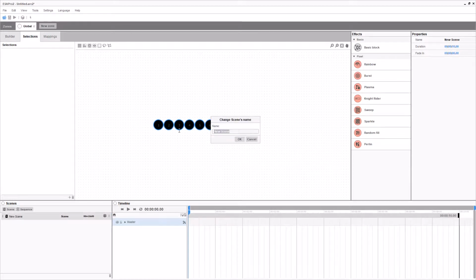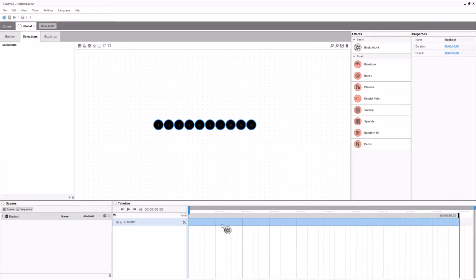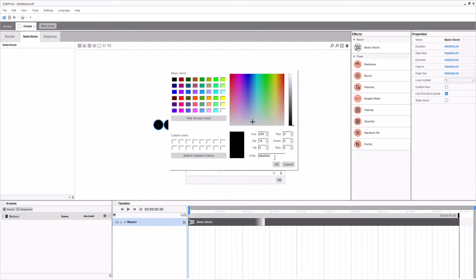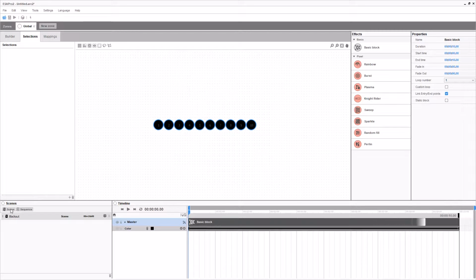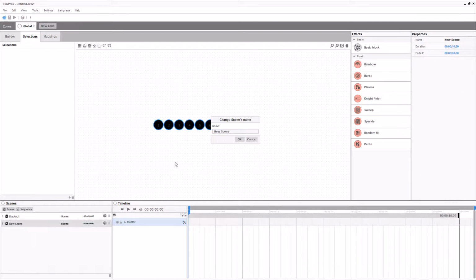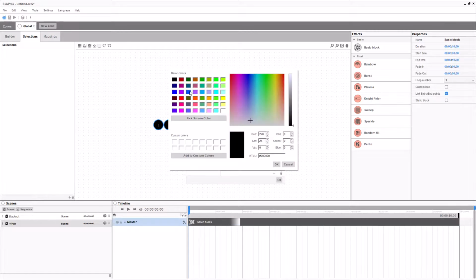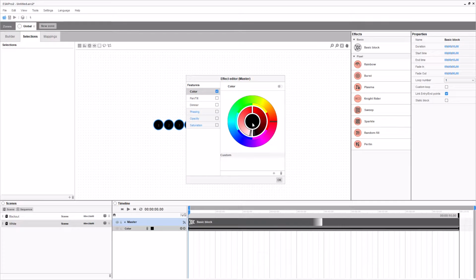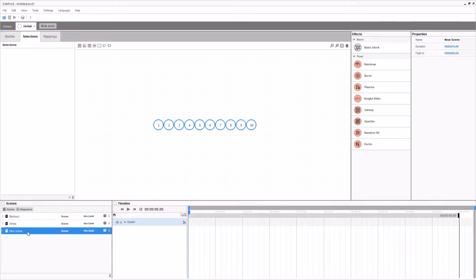Okay, let's rename that one blackout. Okay, so this is the blackout. Let's create now a full white. Okay, and I want a dynamic one so we can play with it. Let's go dynamic, no, it doesn't matter.